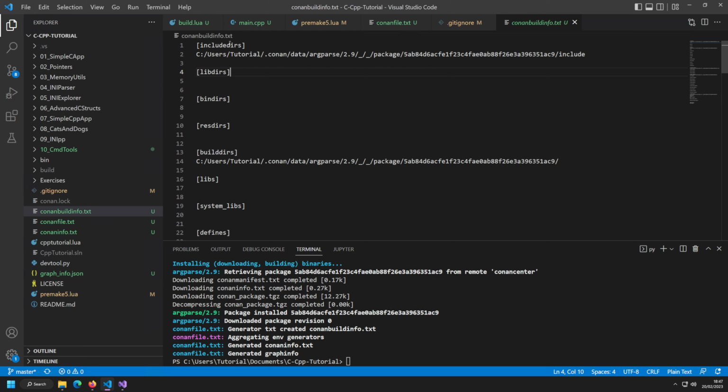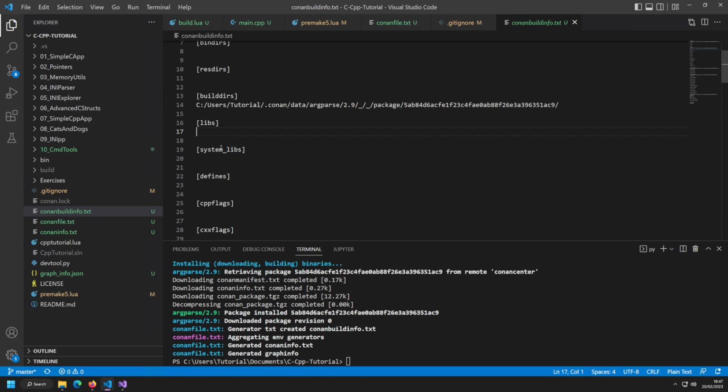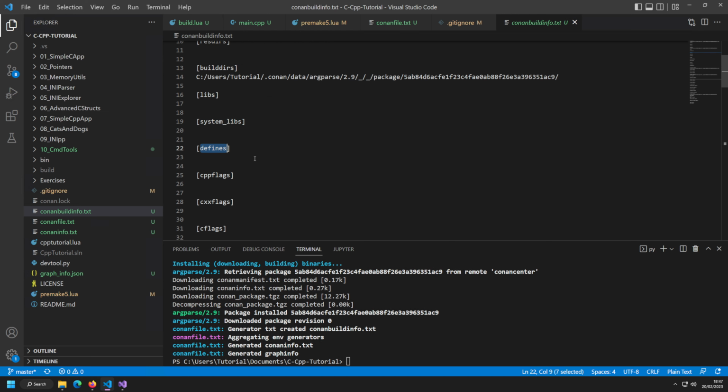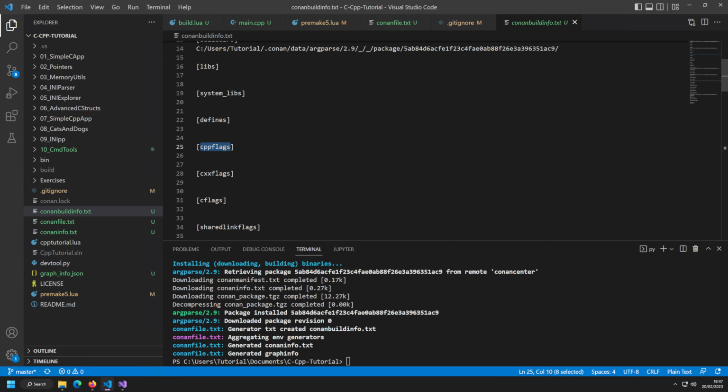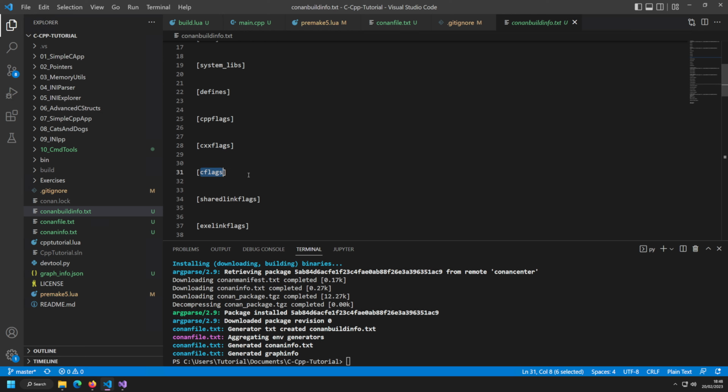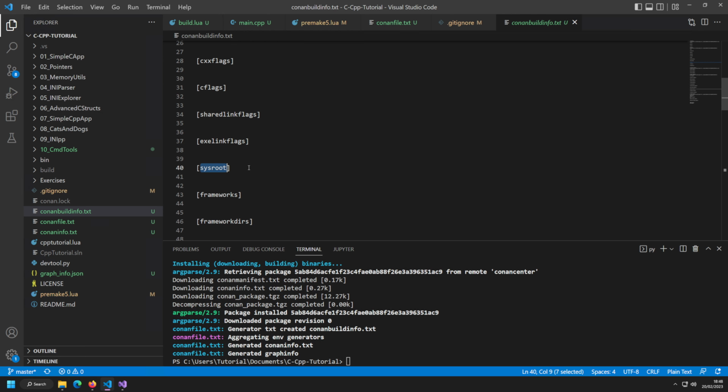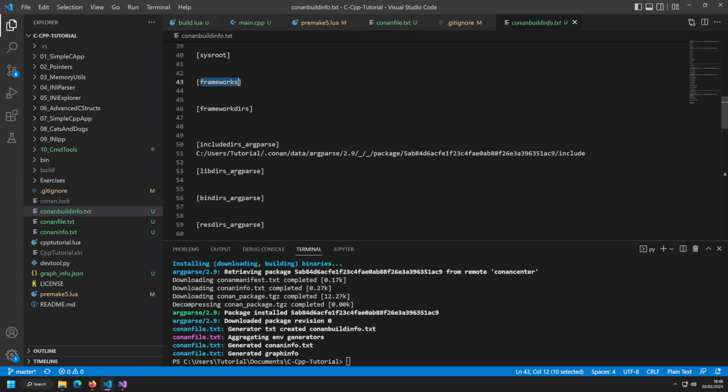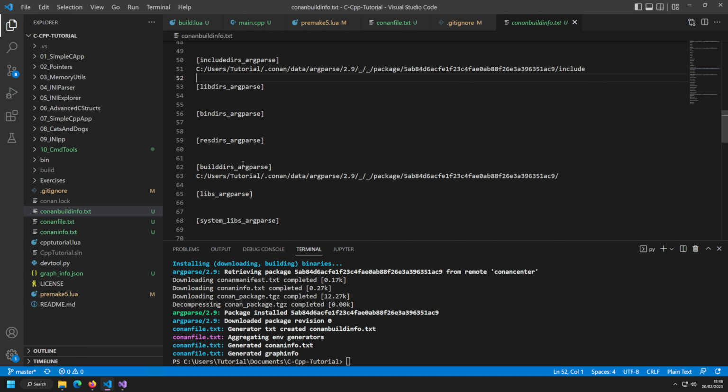For example, you can see that it has a list of include directories, library directories, binary directories, resource directories, build directories, whatever that is, libraries that need to be used, system libraries to be used, defines that need to be defined, C++ flags, CXX flags, C flags, shared linker flags, exe linker flags, system rules, frameworks, and the same thing again for each library, in this case the argparser.